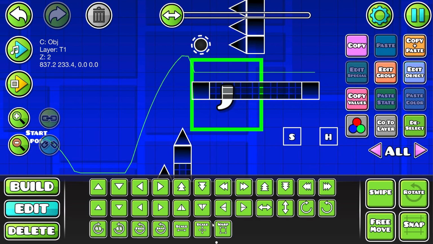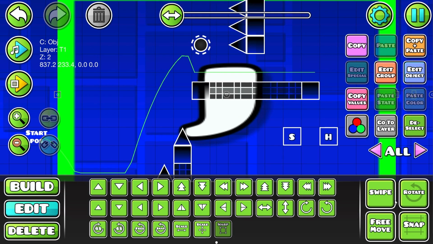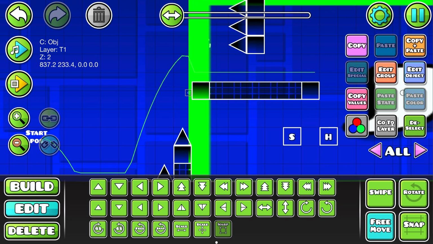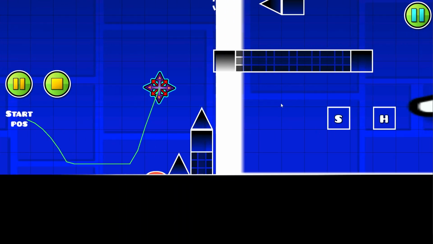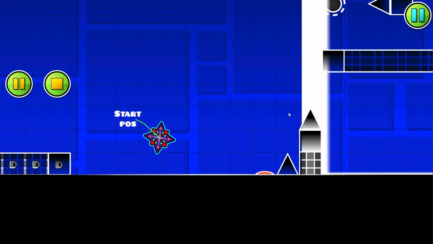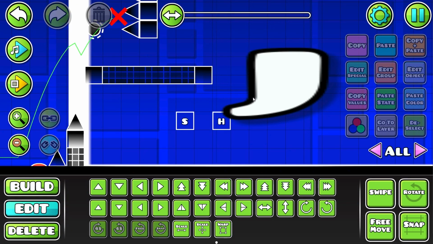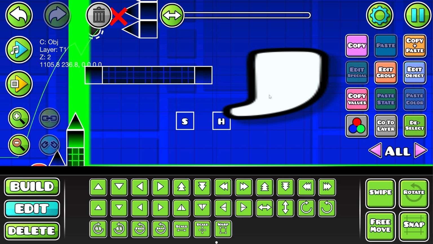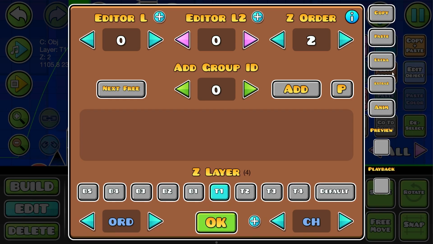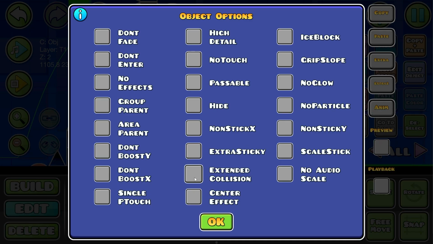So that's pretty cool. However, you will notice that if we change this to a crazy size and place it like that, it might not work. Yeah, I am inside the block, but it didn't really work. Why is that? It's because scaling things can get a bit weird in GD. So if you scale objects too much or too little, you actually have to go to edit group, then extra, and then extended collision.